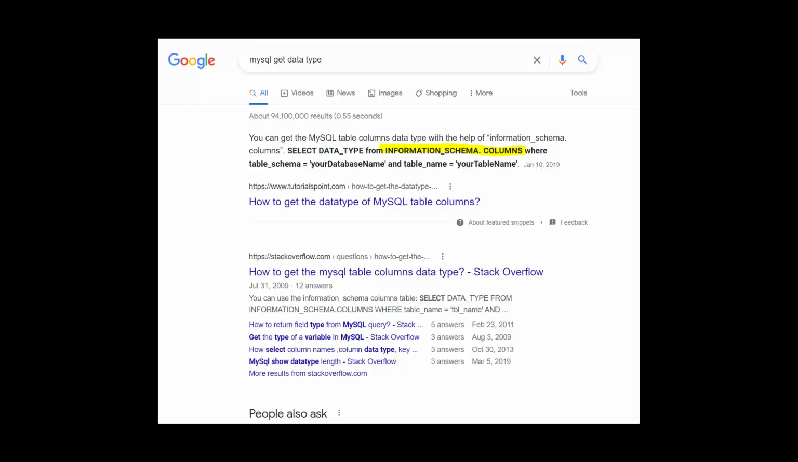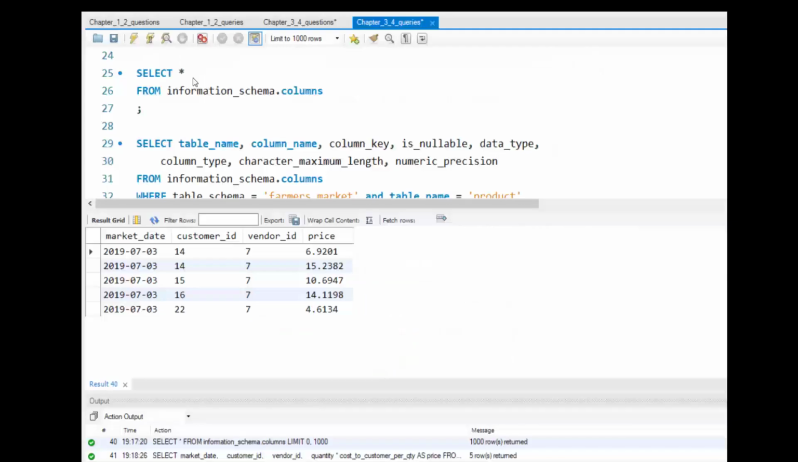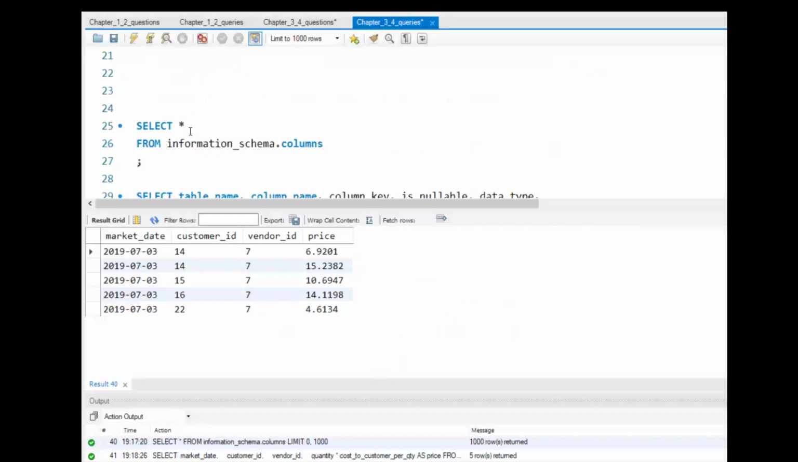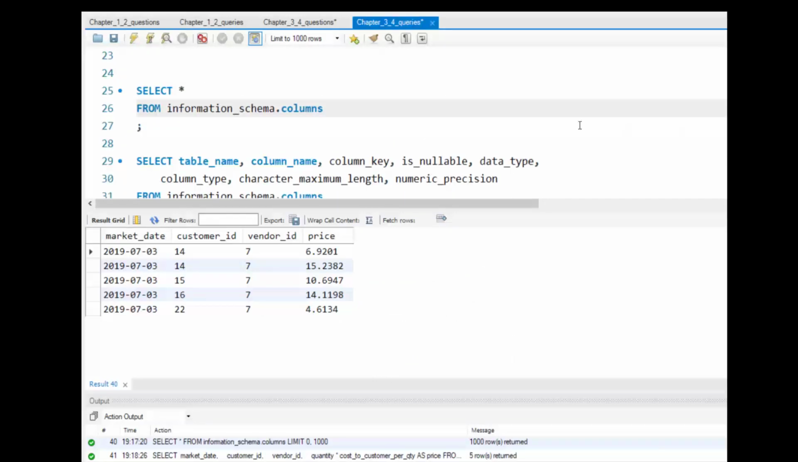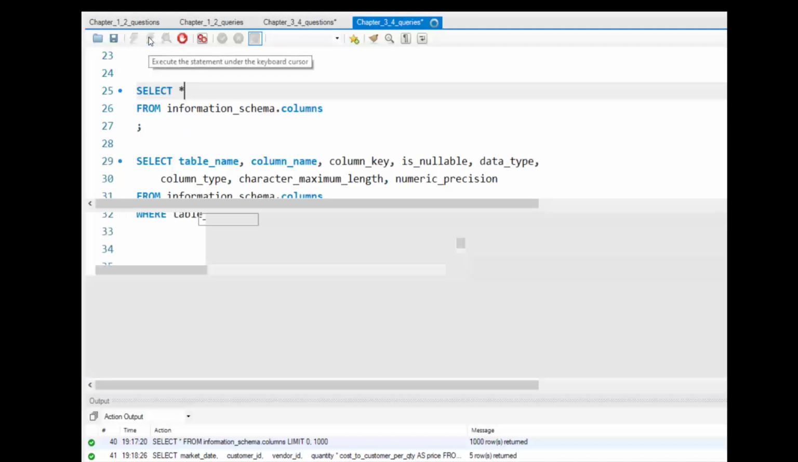So here we find out that in MySQL there's a table called information_schema.columns where you can look up information about the columns in your database. So let's take a look at that. This is actually cool because the answer to this is going to be relevant to our chapter 3 topic of WHERE clauses. So first let's look at what's in this table.